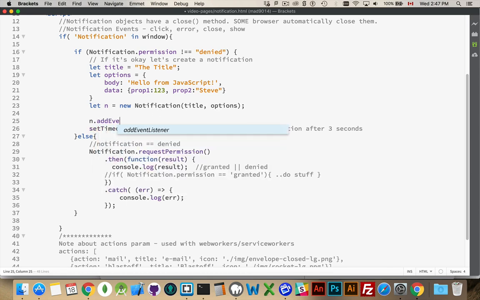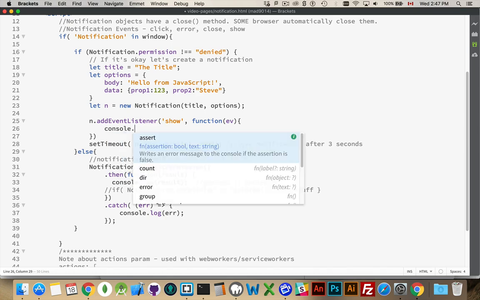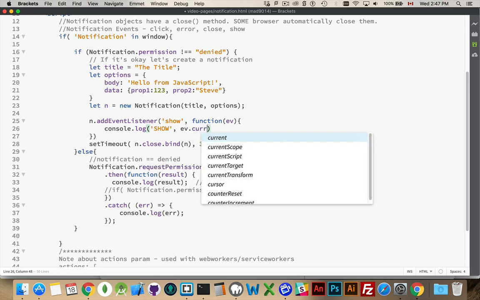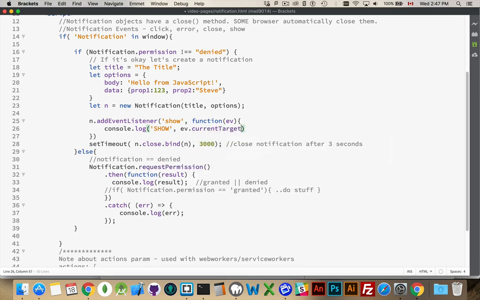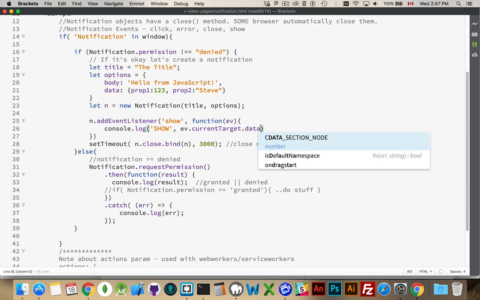We can add an event listener. We're going to say when it shows. ev is our event. console.log show. And then we're going to write out ev.currentTarget.data. Or we could say data.prop1, data.prop2, whichever one we want. I'm just going to write the whole object out here.